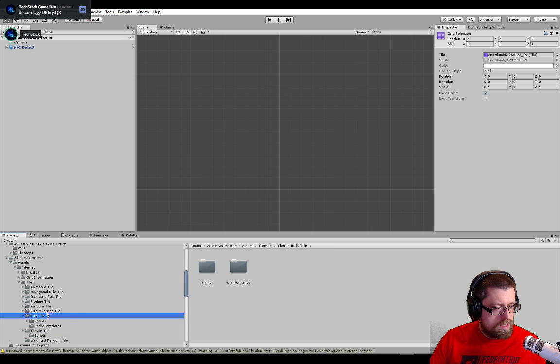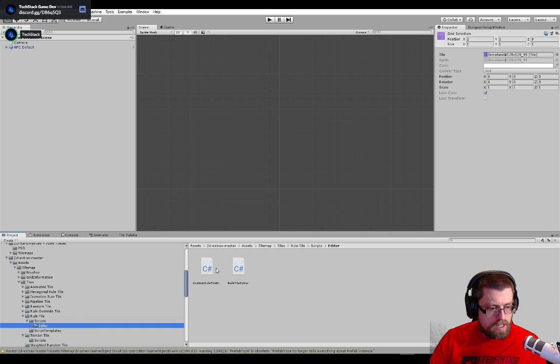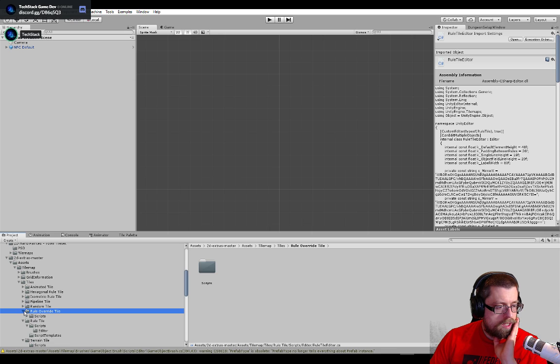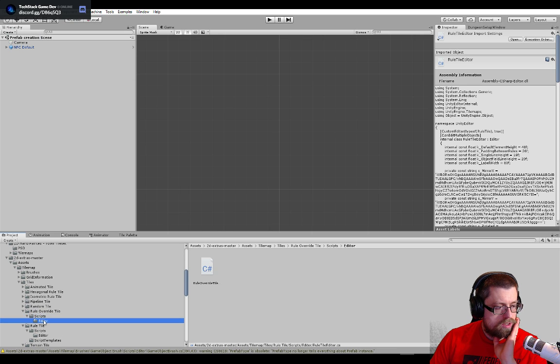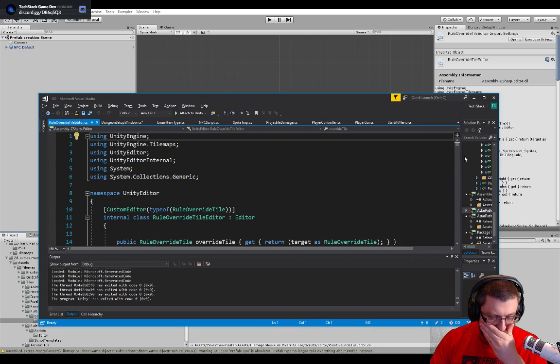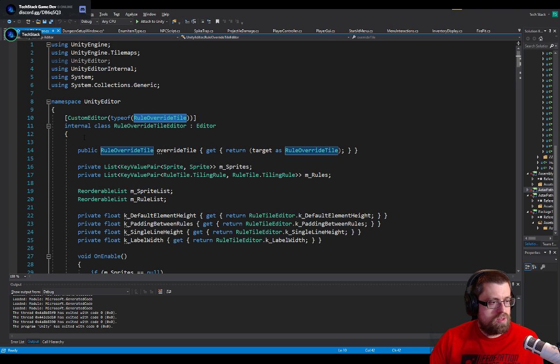Let's look at the rule tile script. There we go, there's an editor for it. But this is going to take the image, not the rule. The rule override, though, should take another... what's the word for it? Another object. Okay, so this is a custom editor for rule override. And it's taking a rule override tile.